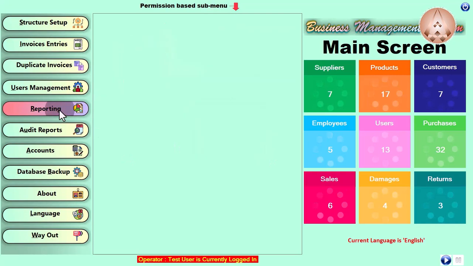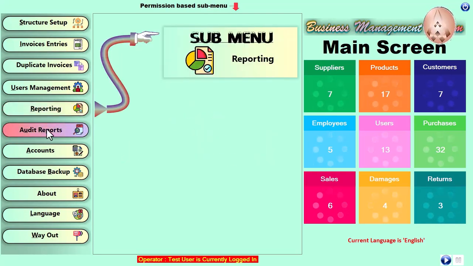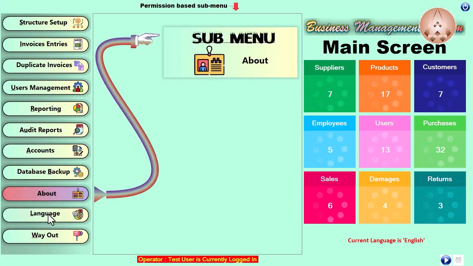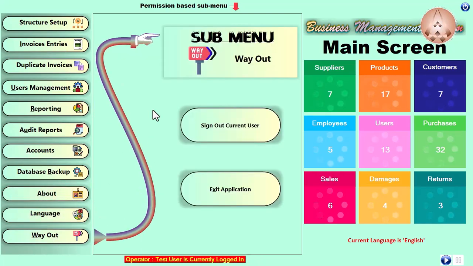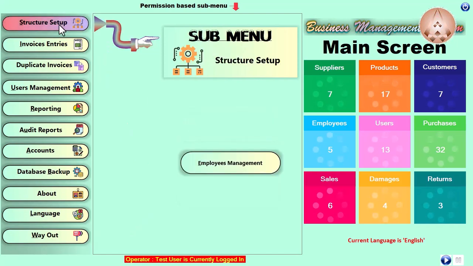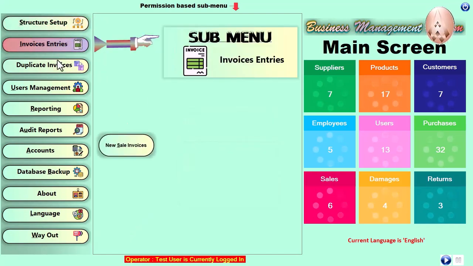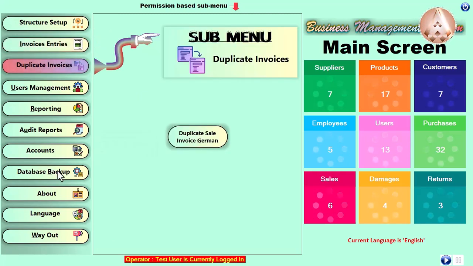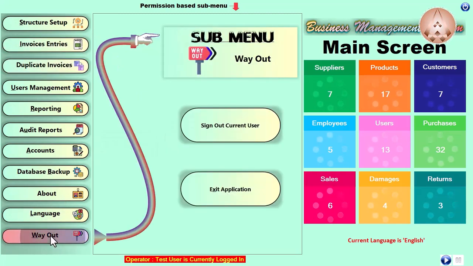And there is nothing in reporting, nothing in all the other menus. About is empty, language has nothing here, and the only way out has two buttons for which permissions are granted: sign out current user and exit application. One from here, one from here, a third from here, and two from here. So these are the five permissions which were granted to the operator test user before.